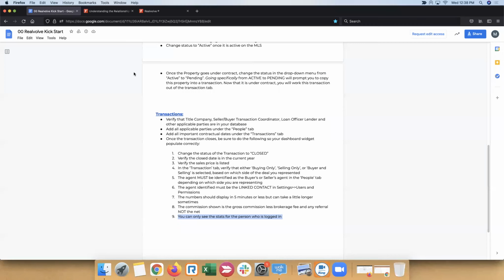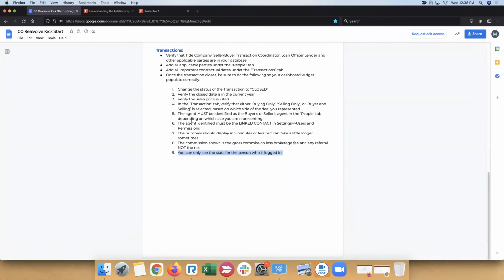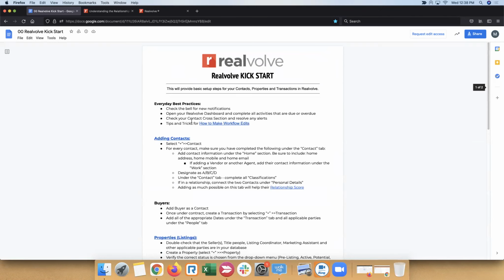And so that right there is the conclusion of the transaction section. So this Kickstart document really is for you to use if you want it. I'll include a link to it also in the Facebook group. But this is basically what the Kickstart document is for, just to remind you of some best practices and some things that you want to make sure that you're using when you're inputting information in Realvolve. You want to make sure that you get all those fields filled in. And let's check this out really quick here.